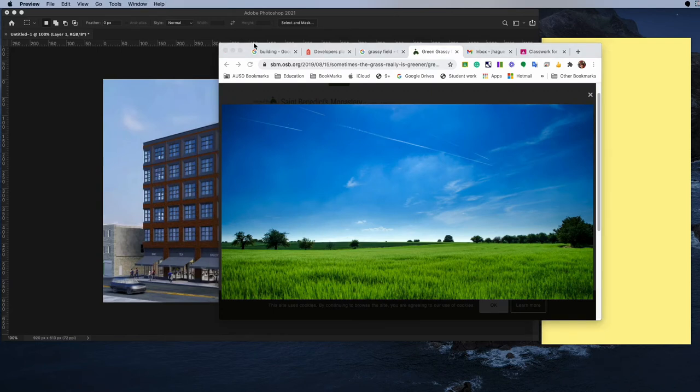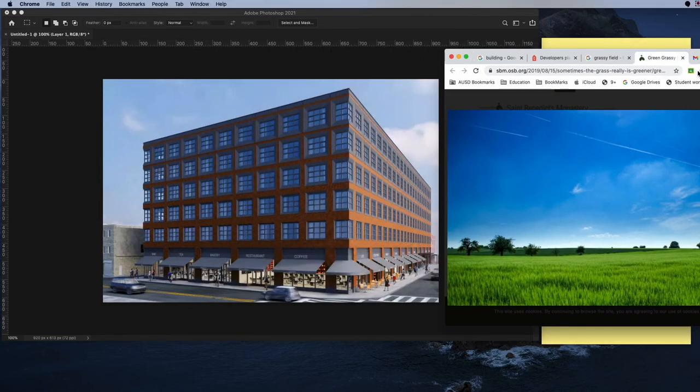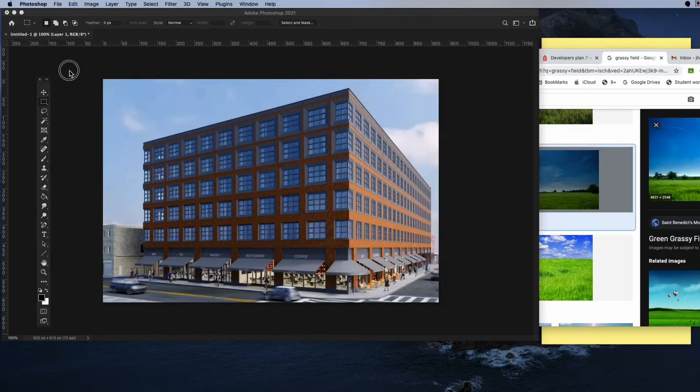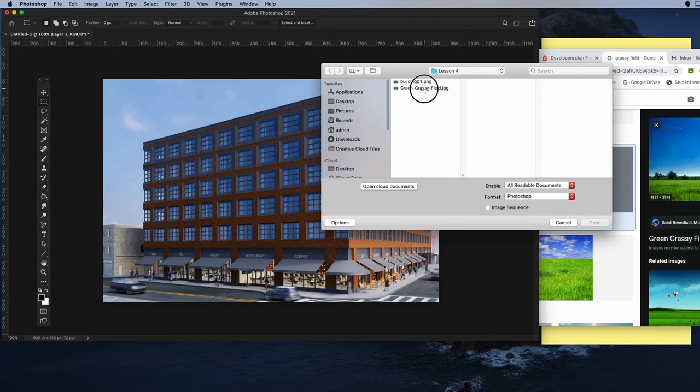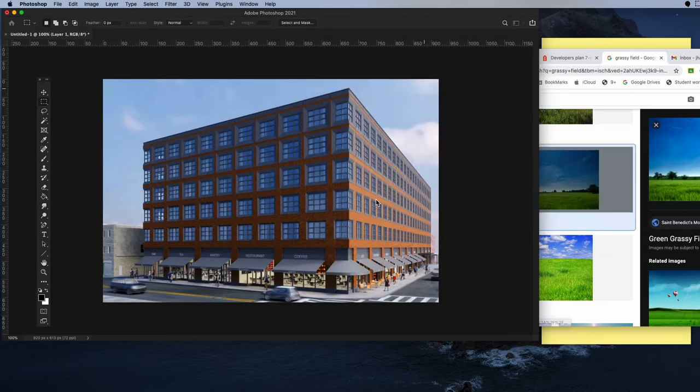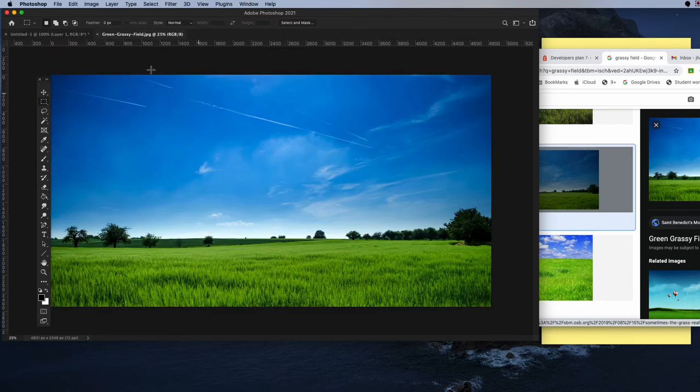I'll have both of these available to you in class. This is a really large image, so just be wary of that. I'm going to close this, and now I'm going to go to File, Open, Grassy Field. There we go, and Grassy Field should open in a new tab. There it is right there.